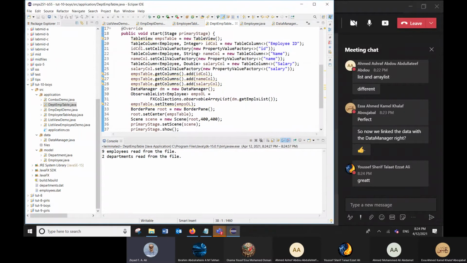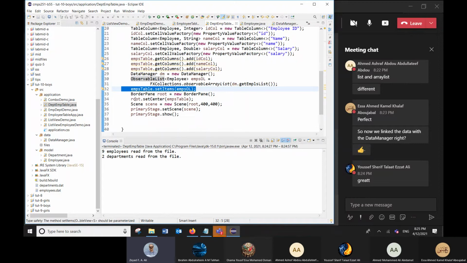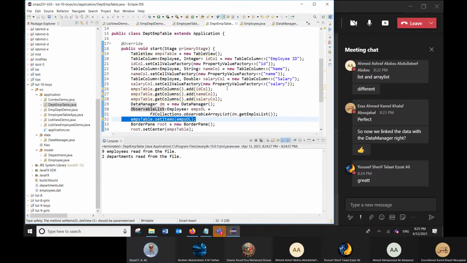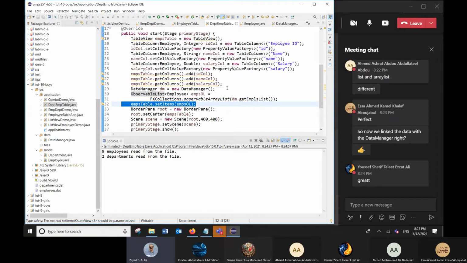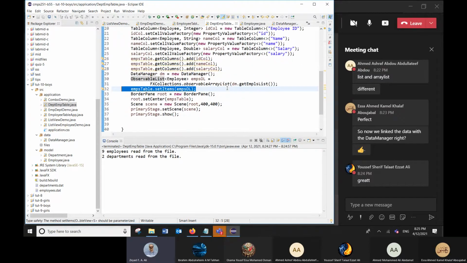One more time: create the table view, one column for each attribute. The name must match 1,000,000%. Add the columns to the table. Get your data. Make sure you cast it to an observable array list. Set it as the items of the table. And then you need to put your table somewhere. Any questions? If no questions, we can add some new functionality now.